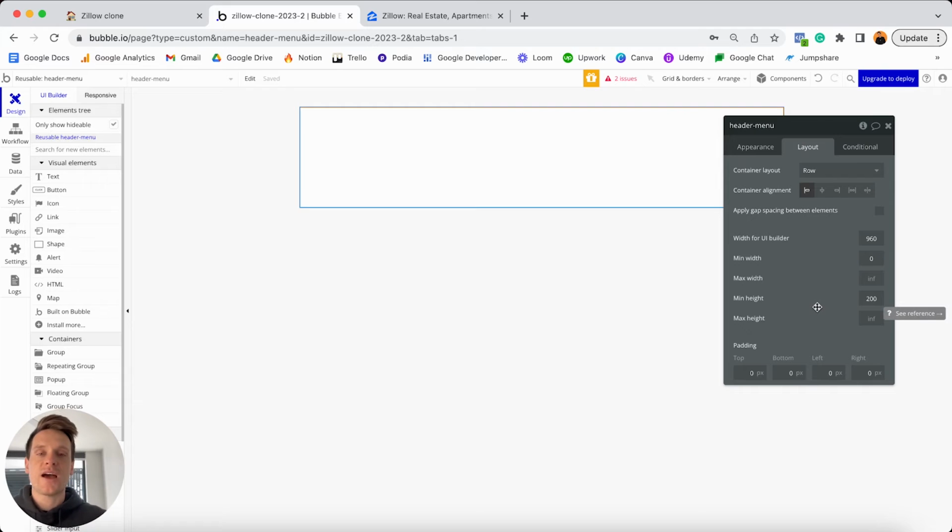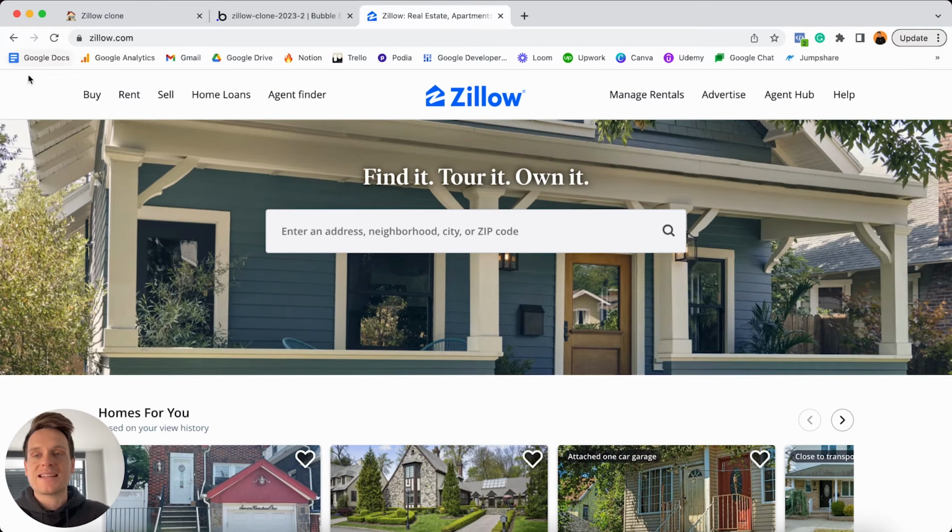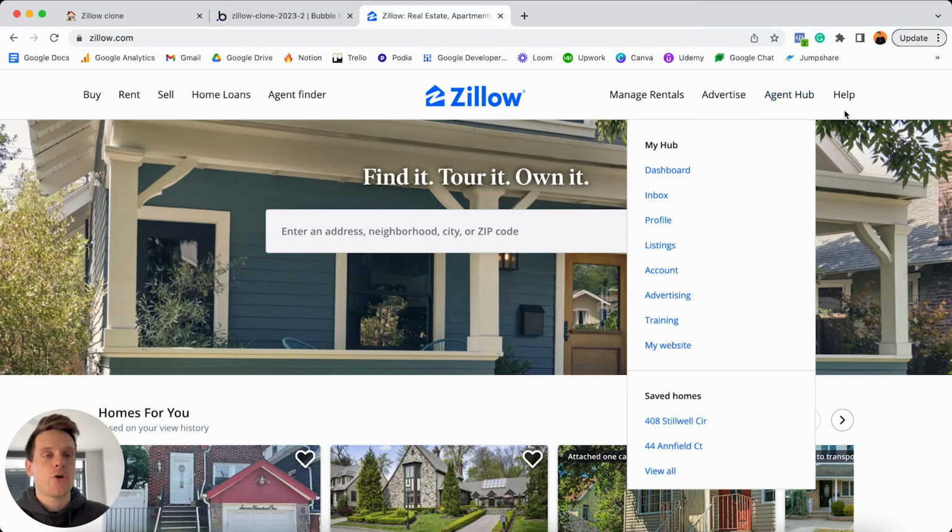But before we do that, we're going to need to add in all of the elements I'd like to display inside of it. And the very first element is going to be a group that contains a series of text elements on the left-hand side of my menu. So when I look at the real world Zillow product here, I can personally see that this navigation menu is broken into 3 different sections. We've got our section on the left-hand side, we've got our logo in the middle, and then we have our section on the right-hand side.